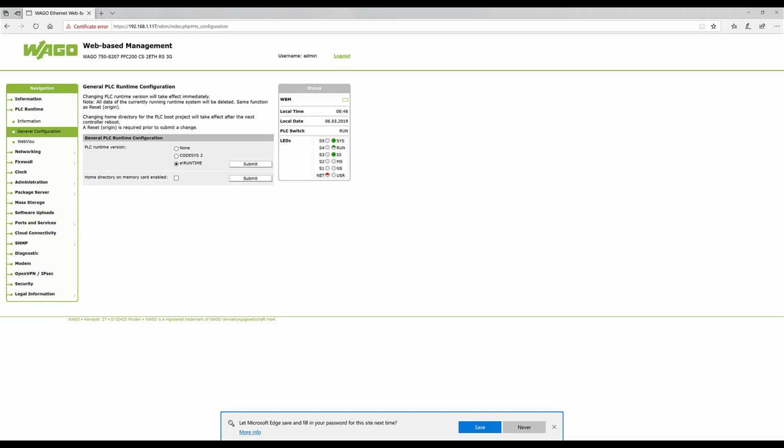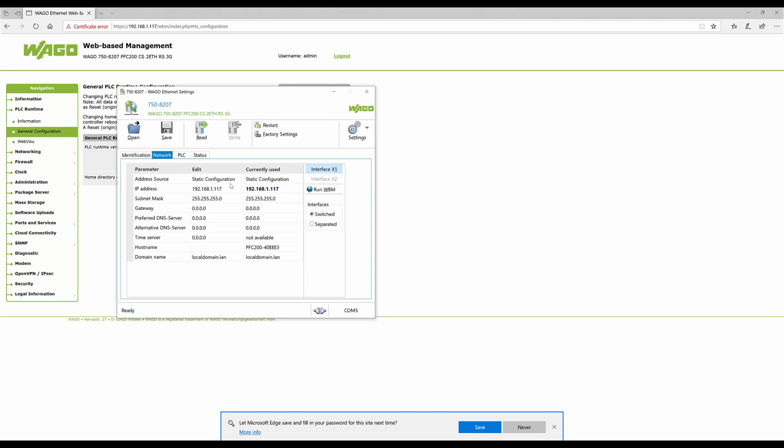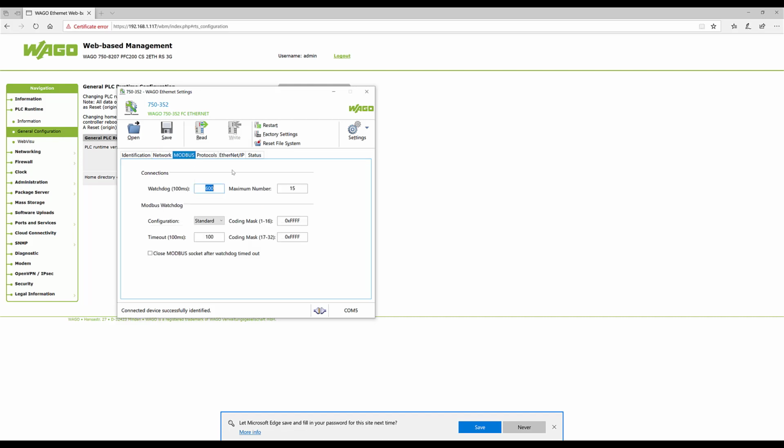What we'll now do is go back to Ethernet settings. I'll exchange the service cable from my PFC200 and plug it into my Ethernet coupler. I'll click read. Now it reads in the settings for my Ethernet coupler. There we are, done. I've previously set this to 192.168.1.151. I'm happy with this.